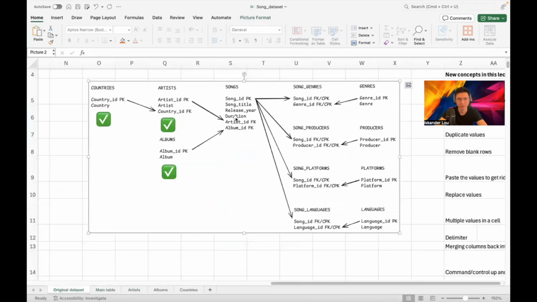Okay, now we should be able to do, let's do songs at the end actually. What we can do now is these four tables. Let's start with genres.